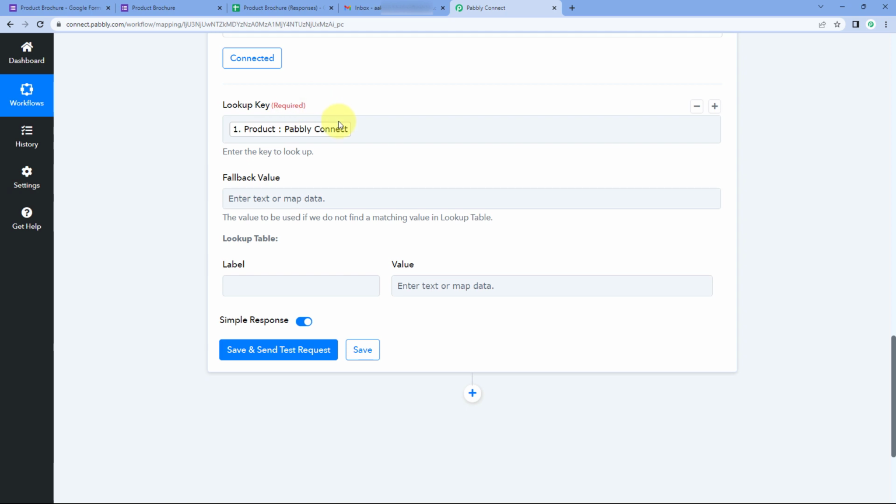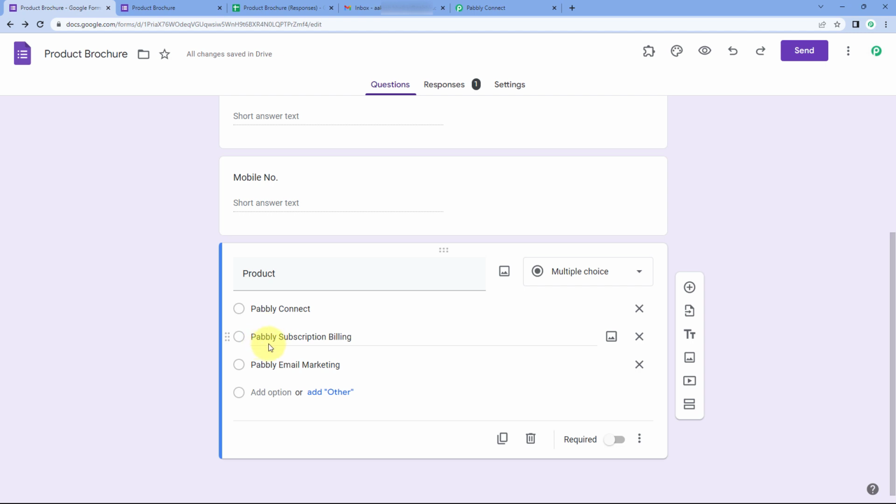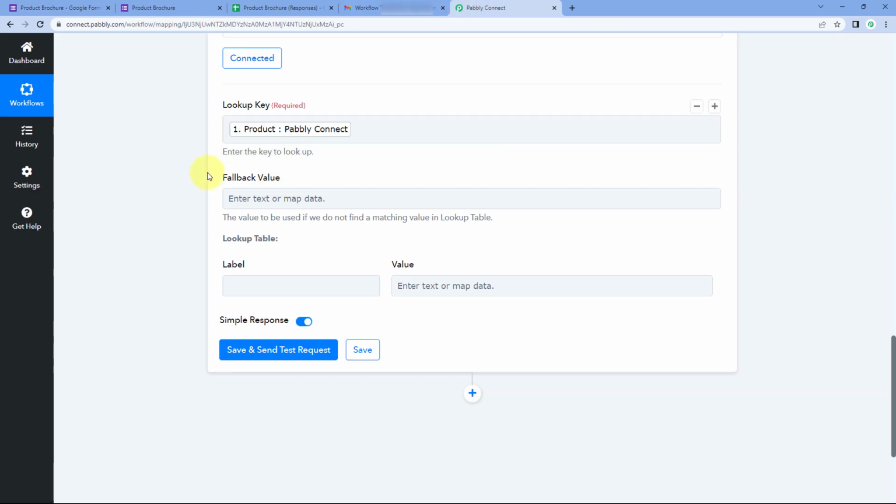So we have mapped the lookup key. Then it is asking us for the fallback value, and the help text says it is the value to be used if we do not find a matching value in the lookup table. We have basically added a drop down over here, which means we are going to get a response out of only these 3 responses. That is why you can see that we can ignore this fallback value field for now.